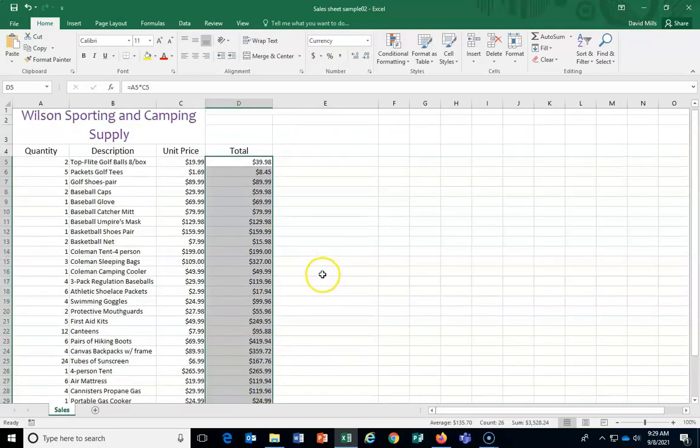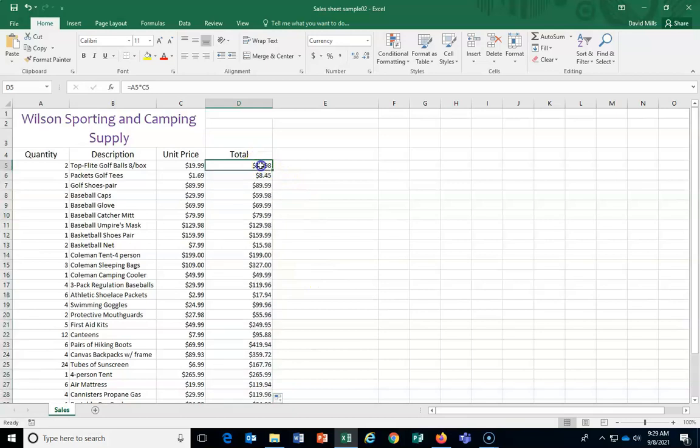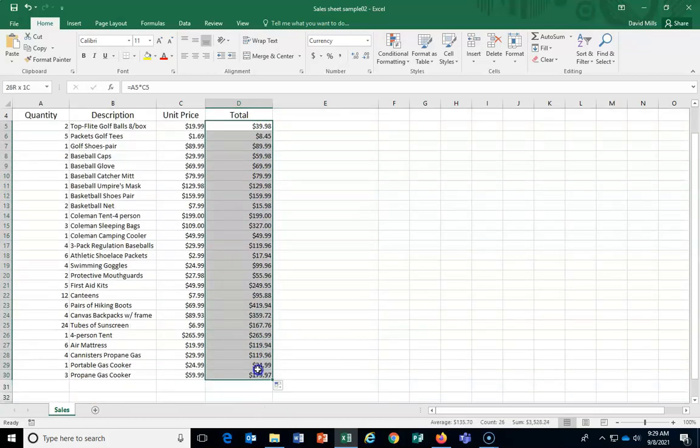Now here's also another little trick here. I'm going to highlight from my first item down to my last item, and I could tell you that in today's sales I sold $3,528.24 worth of items today. And how do I know that without doing a formula or using my calculator?